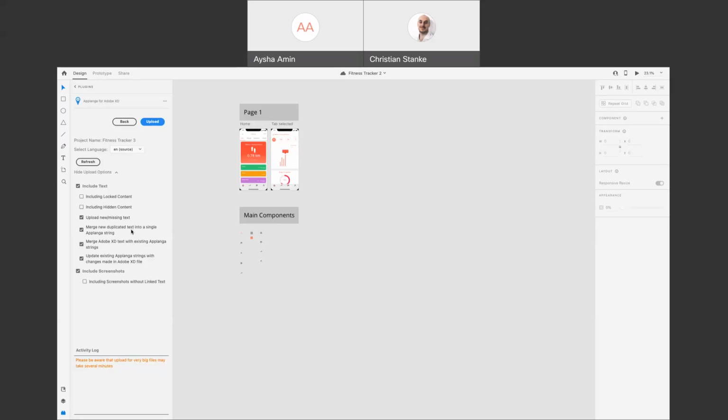Next, we have the option to merge new duplicated text into a single Applanga string. When this option is enabled during upload, for every text that is not on Applanga yet, all duplicates found in the file for that specific text are more or less merged into a single new Applanga ID. This helps prevent your project from being flooded with dozens of strings with the word OK or log in or log out. Think repetitive text for this one. If this option is disabled, one string ID is created for each of the duplicate text elements. Again, this option is enabled by default.